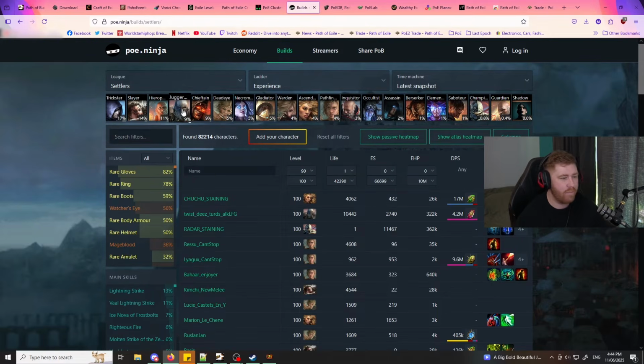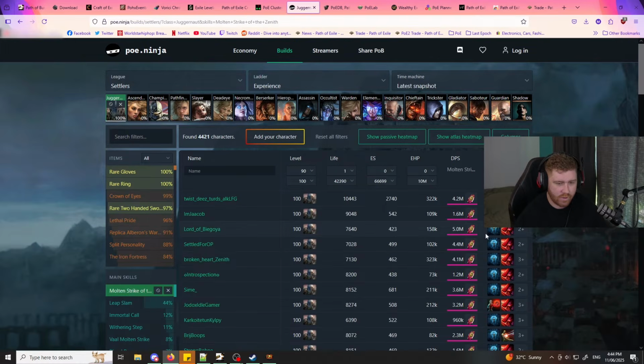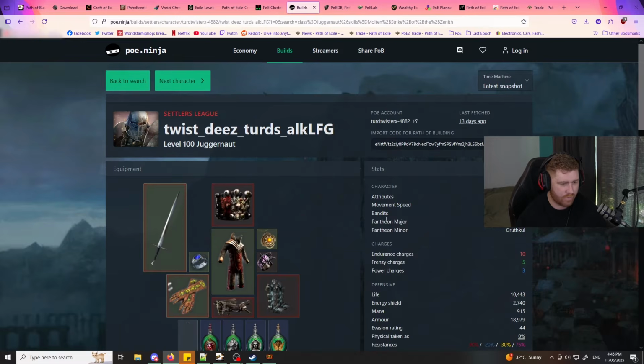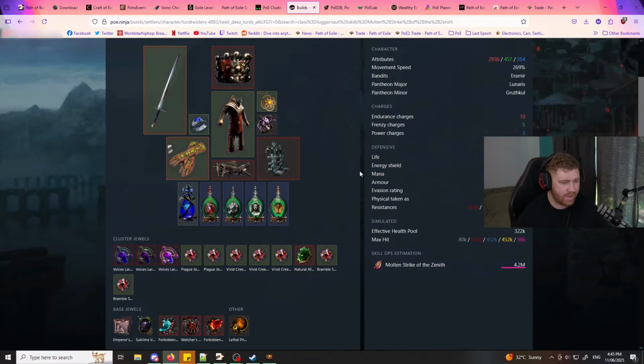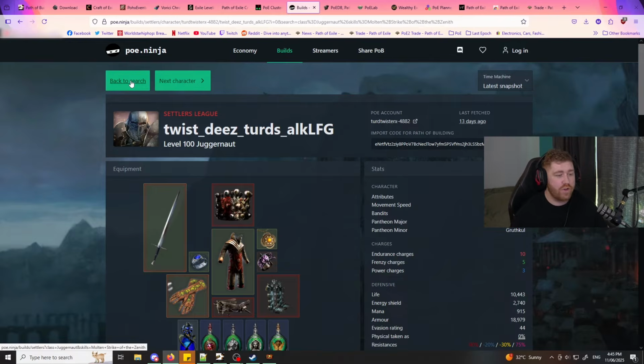Say, I'm making a Molten Strike character. So I'm going to hit Juggernaut because I know that that's what they all use. Then you can come down here. Oh, 58% of Juggs are playing Molten Strike of the Zenith. Then you can come through, and there's a bunch of characters that are playing MSAWs that you can use to reference. So it's just a way to see exactly what people are building, what kind of jewels they have, what kind of armor pieces, what they're looking like, if you're unsure of what you should be building.